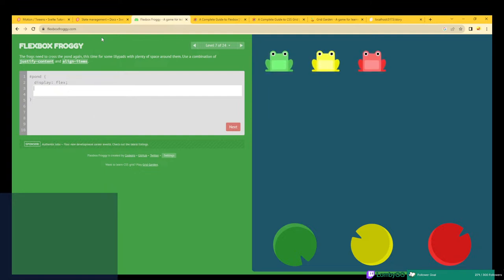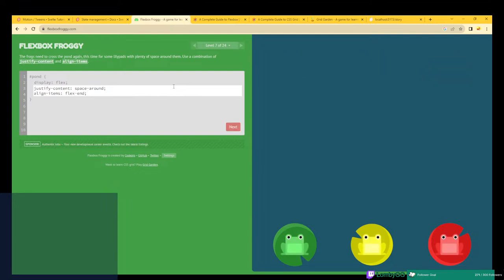I don't know if they're purposely giving a clue here, but this time there's some lily pads, there's plenty of space around them. Hint, hint. So justify content is along our flex direction, so along the row. So with that is where we want to do our space around. And then on our align items, which is along the cross axis, we're going for flex end. Cool.